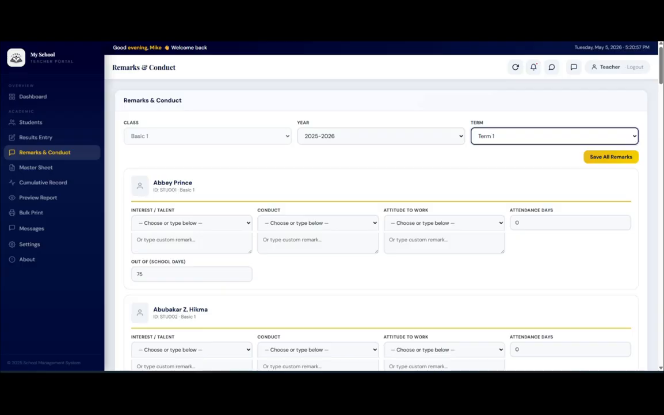So when you reach here, you are going to select the interest and talents from the drop down for them, conduct for them, and attitude to work for them. Then you set the attendance day. So if at the end of the term the student was present maybe 50 days, you put it there. The "out of" will be set by admin.